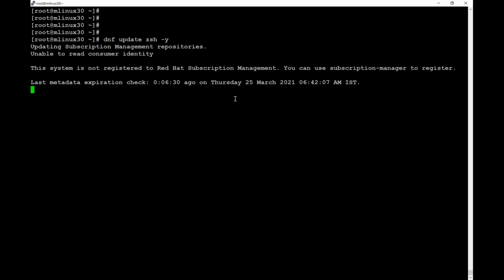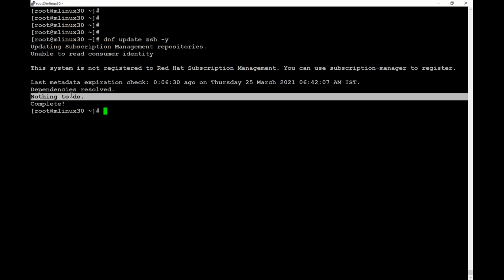So when I hit enter now, it is going to find out if any updated packages are available or not. As you see, it says nothing to do. That means there is no updated package available. Whatever package you are using is at the latest level.